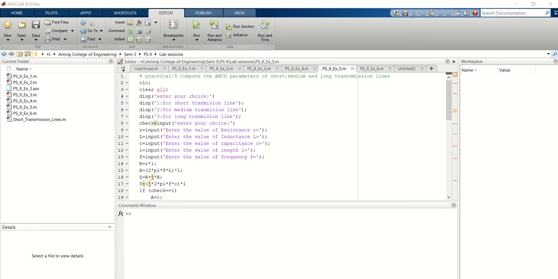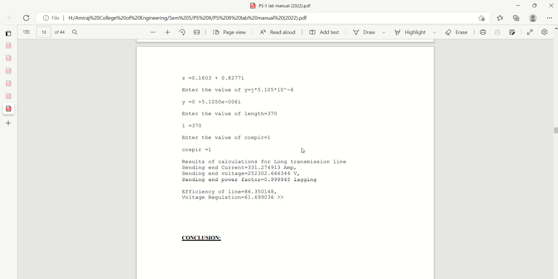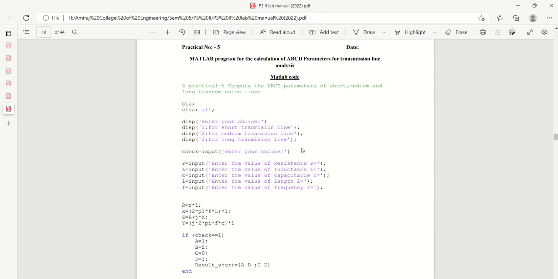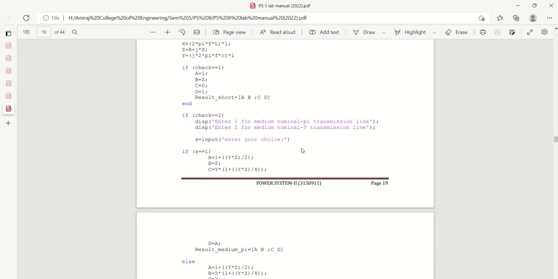Okay, so that's clear. Now let's see the fifth experiment. Now we have been asked to write a simple program to calculate the ABCD parameters for any transmission line. Okay, and we know the formulas to find the value of ABCD parameters for every transmission line. So how will we find it, right?